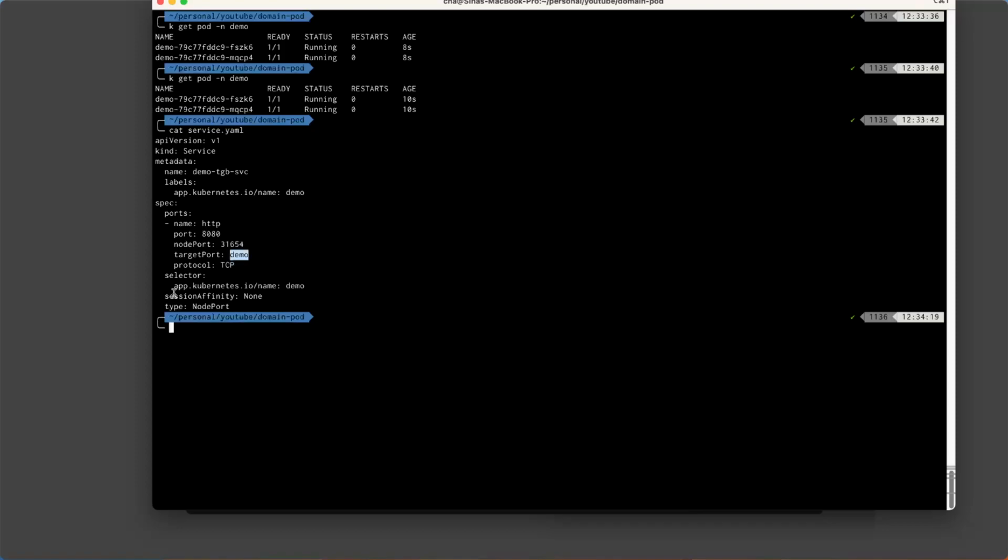This selector: I told you, you can have 4 pods or 5 different deployments with the same target port, that's demo, or call it 80. But how is this service going to find that it should be this port? That's by the selector. It's going to say find the pods with these labels and connect to this container port.